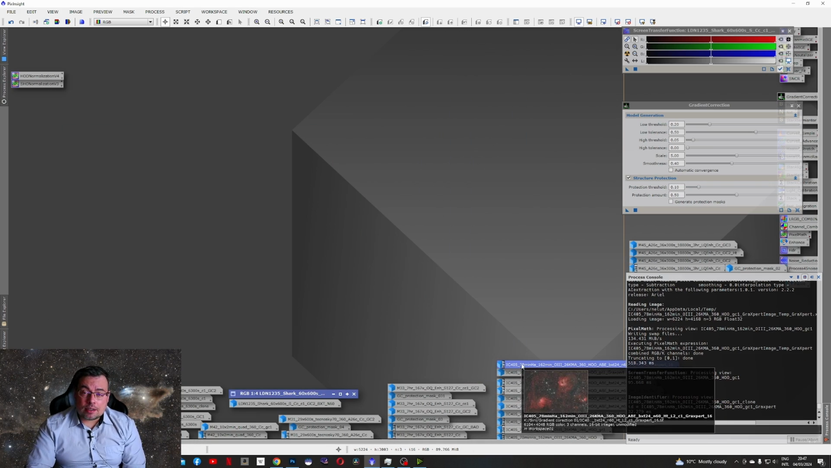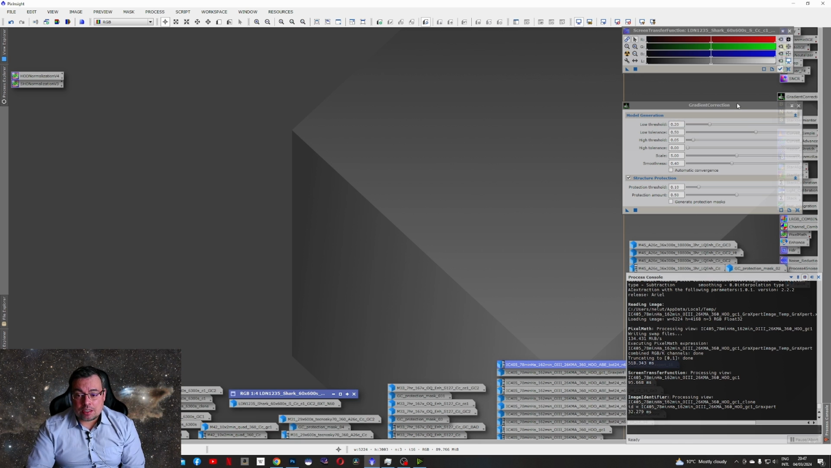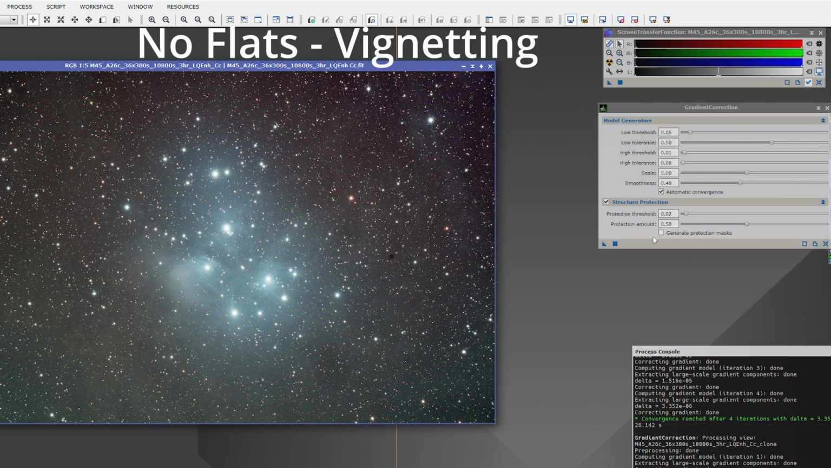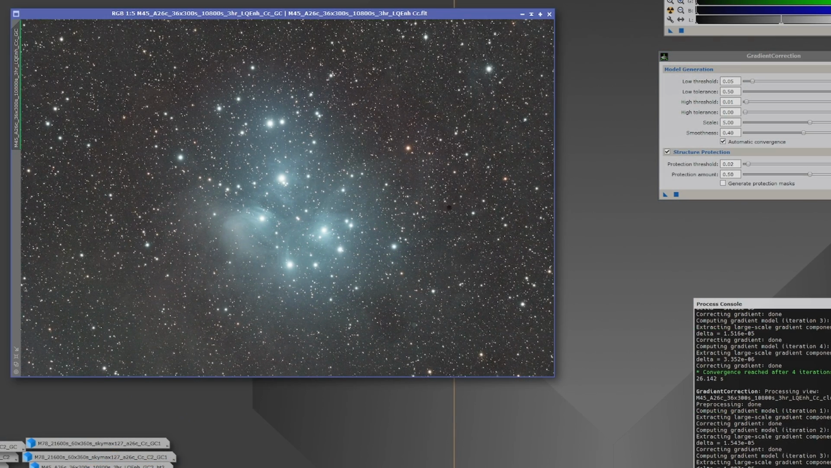So comparing with other gradient removal tools, gradient correction will work in many situations even if you don't crop it, but it's still best to crop edges to be sure you'll get the best possible results. Here we have an example with the British star cluster M45. In this image I didn't use flats and we have this vignetting. Now using the gradient correction tool, even with manual settings, lowering the threshold, it will remove the dark gradients on the corners, but I've noticed that it can also affect this faint dust that is visible here.